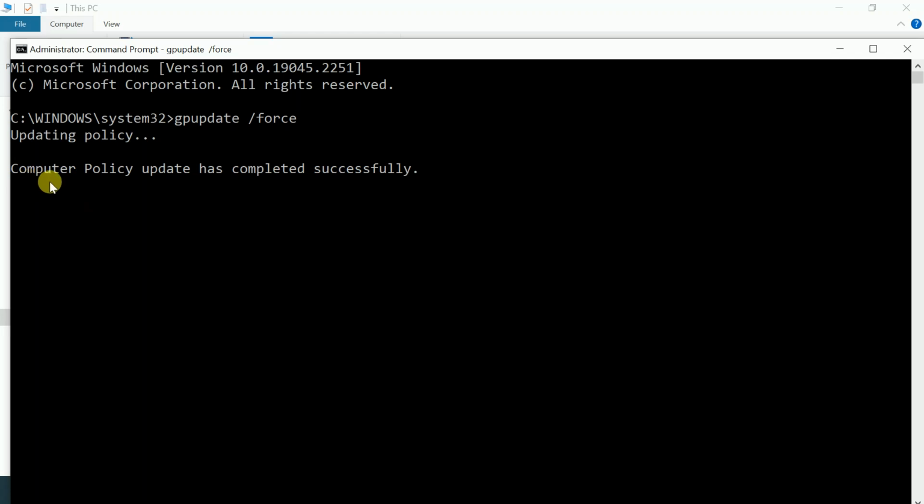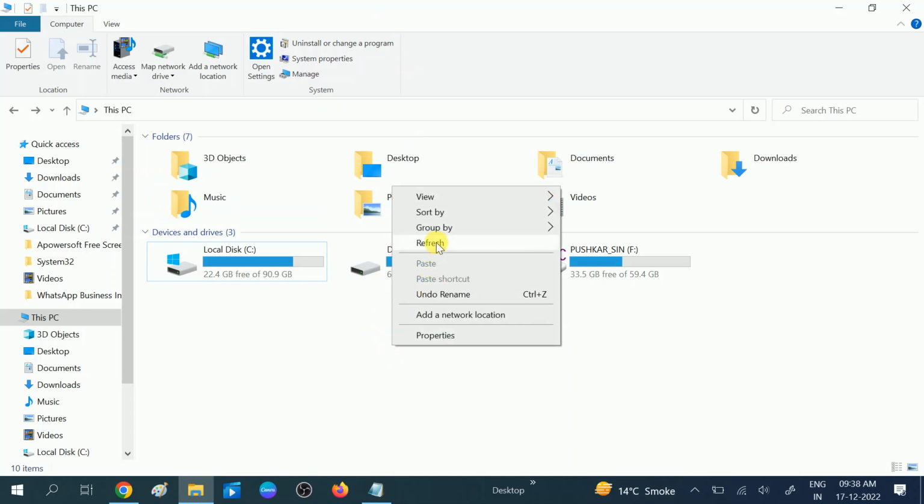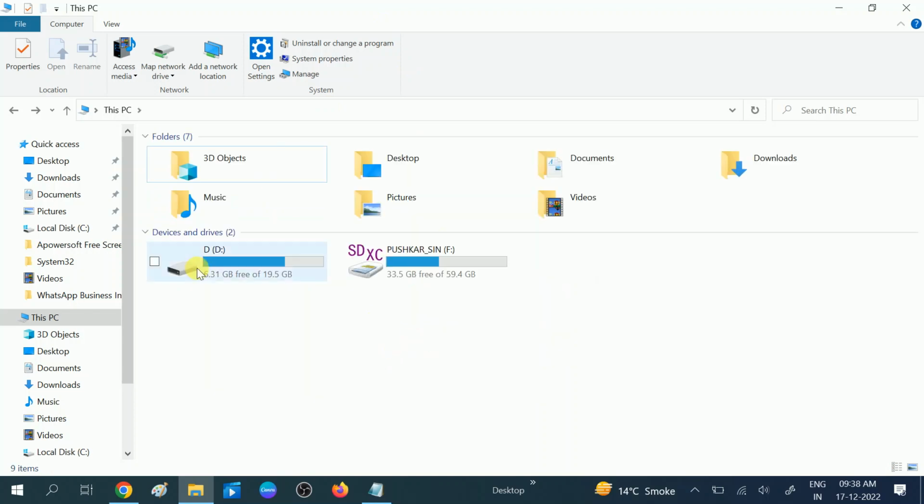Now the computer policy has successfully completed, and the user policy has completed successfully. So we need to exit. It is still showing, so we need to refresh the File Explorer. Right click on it and refresh it. You can see the C drive is gone now and the C drive is hidden.